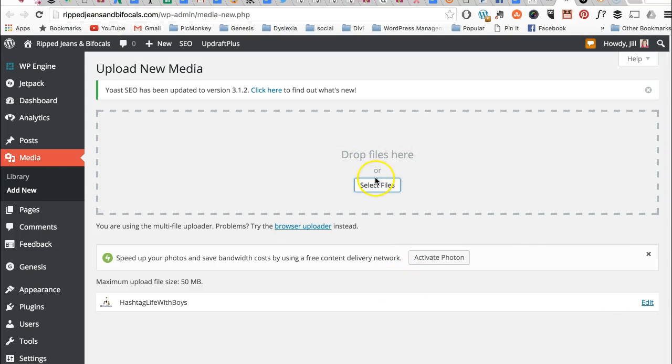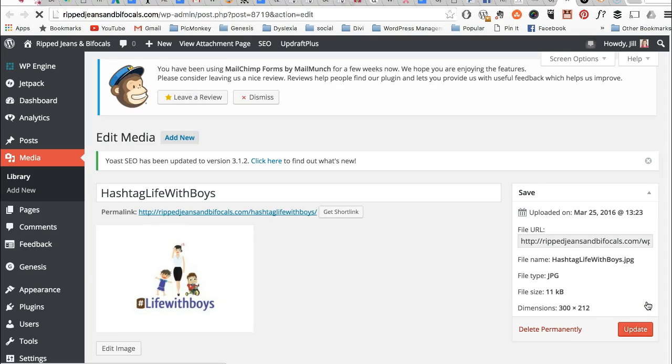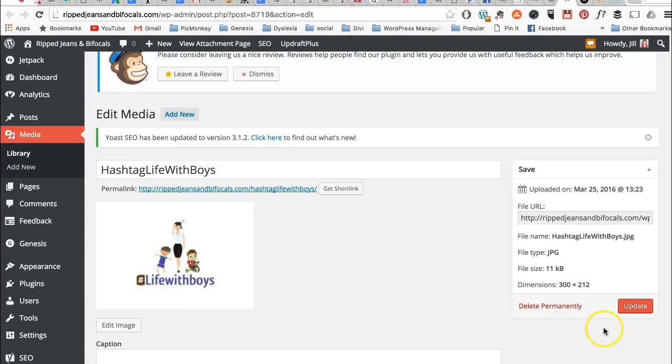Okay, so here I selected it, or you can just drop it in here. It's showing me it's right here. I'm going to click edit to grab the URL. Here it tells me the size. So just in case you're ever worried you picked the wrong one, right here it says the dimensions are 300 by 212, which is what we want. And what we're going to do now is grab this URL. This is what WordPress was asking us for.